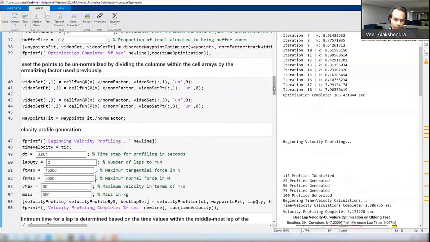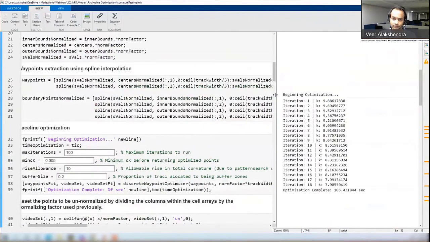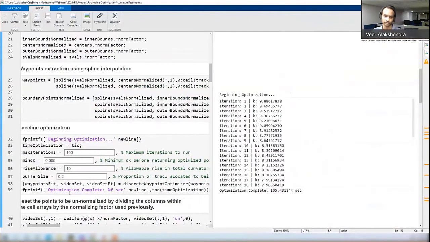Okay, so I won't run it currently, it is already showing the result. Otherwise the optimization will take some time because it is set to 100 optimizations.